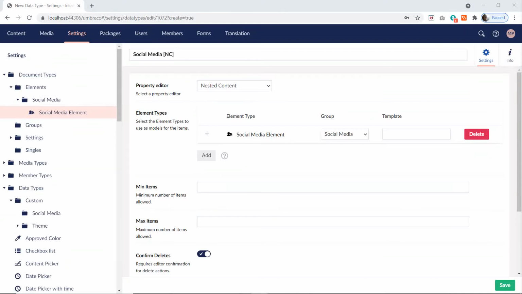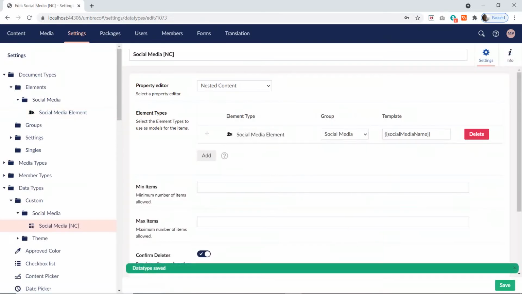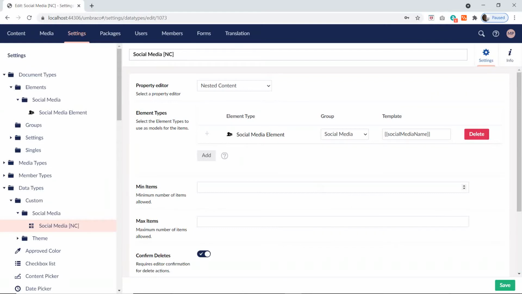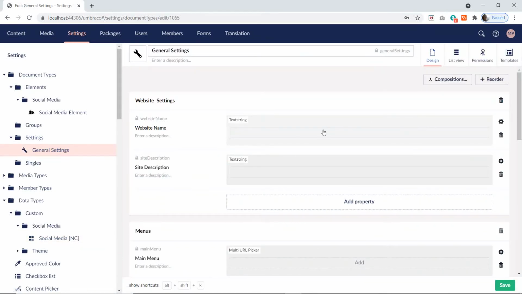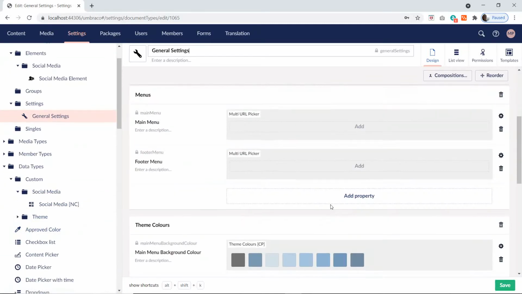So we will also put the first property, the social media names alias, which will be used to display the name of the social media. For example, if you type Facebook, that is what it will appear on the list of social media links in this case. Right, so we can go back to the settings and begin to use the social media data type.